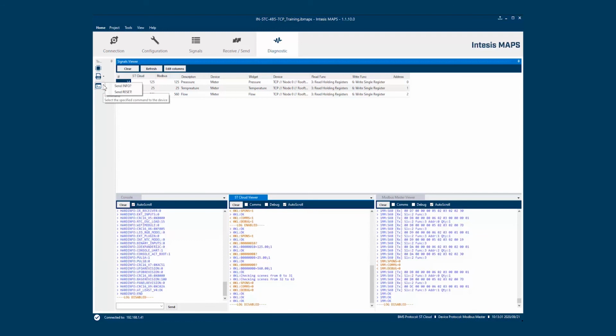And last but not least, this is a quick access to use the same commands that we have for the console viewer. So we can ask for information about the gateway, or we can remotely reset the gateway.